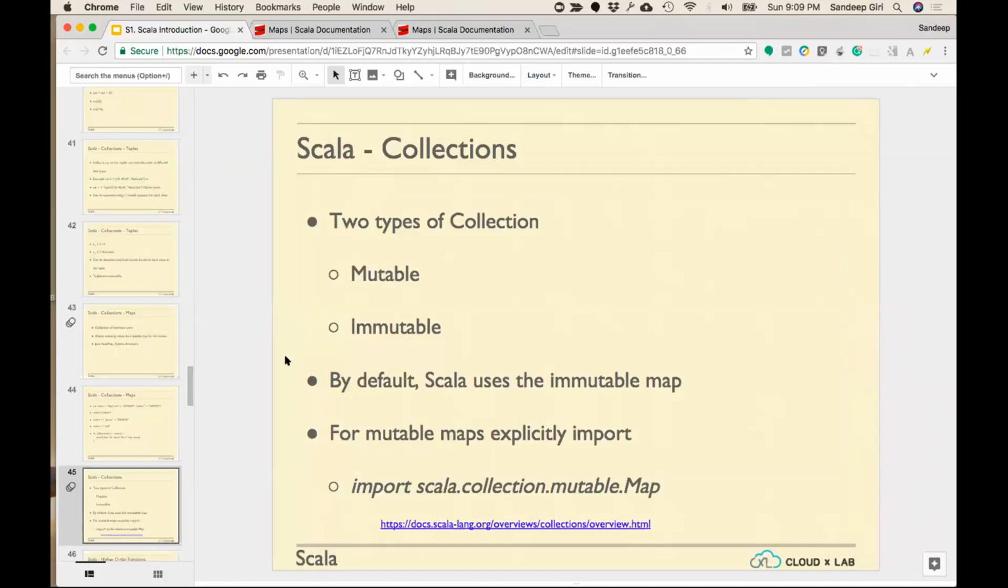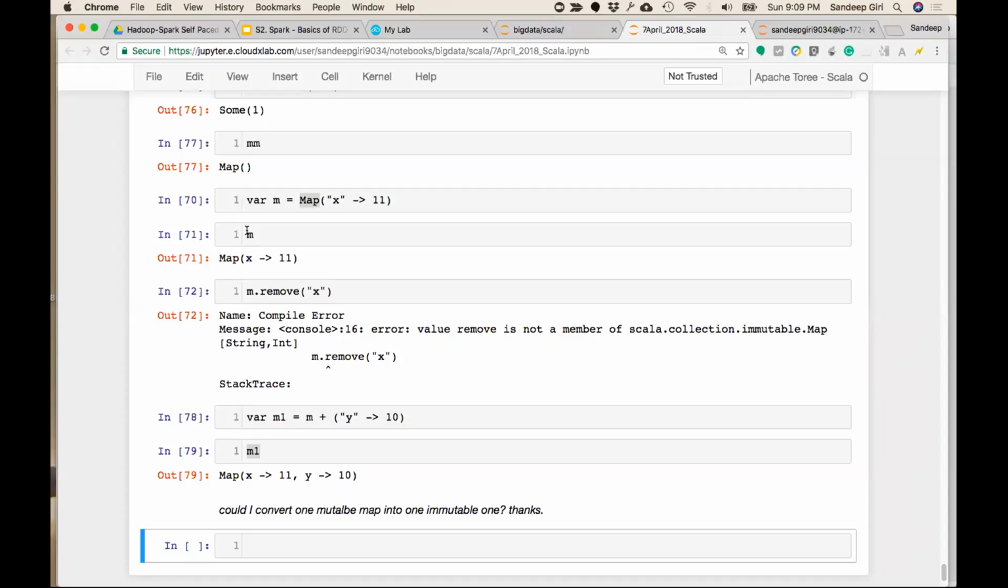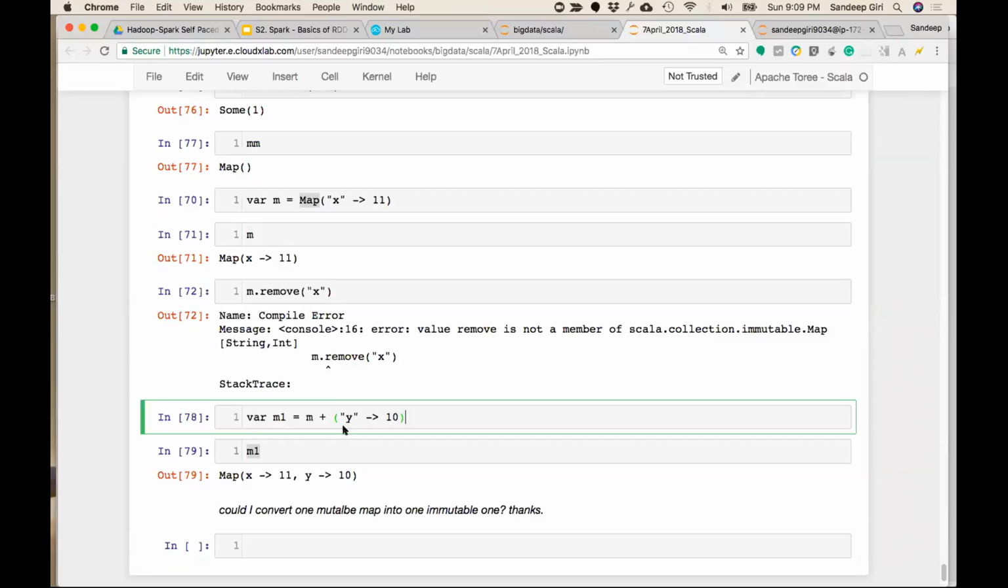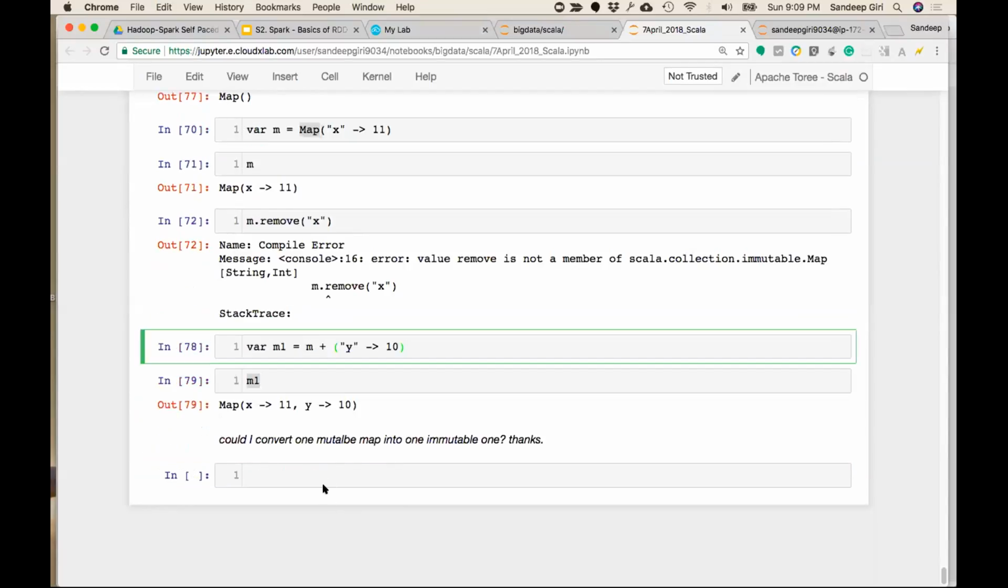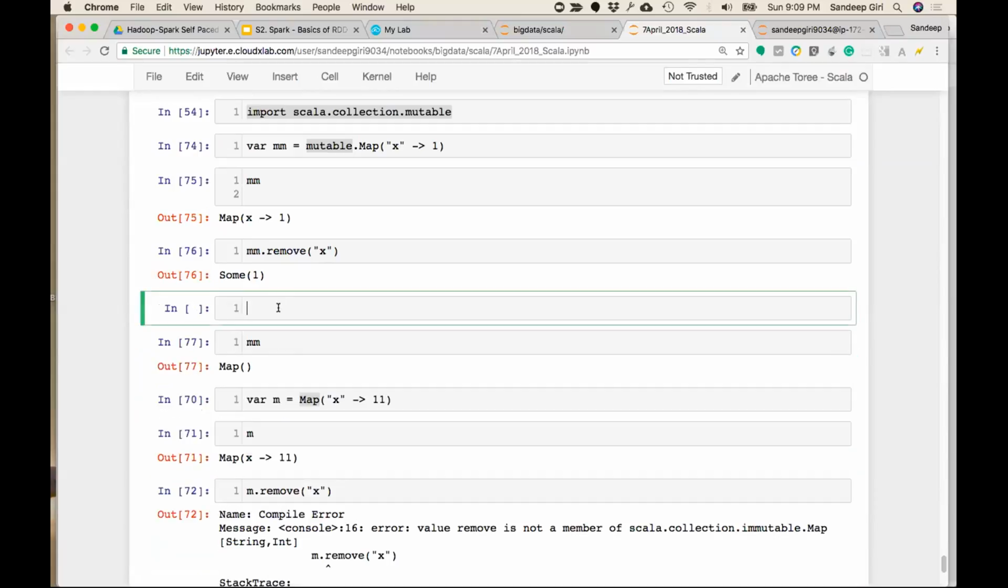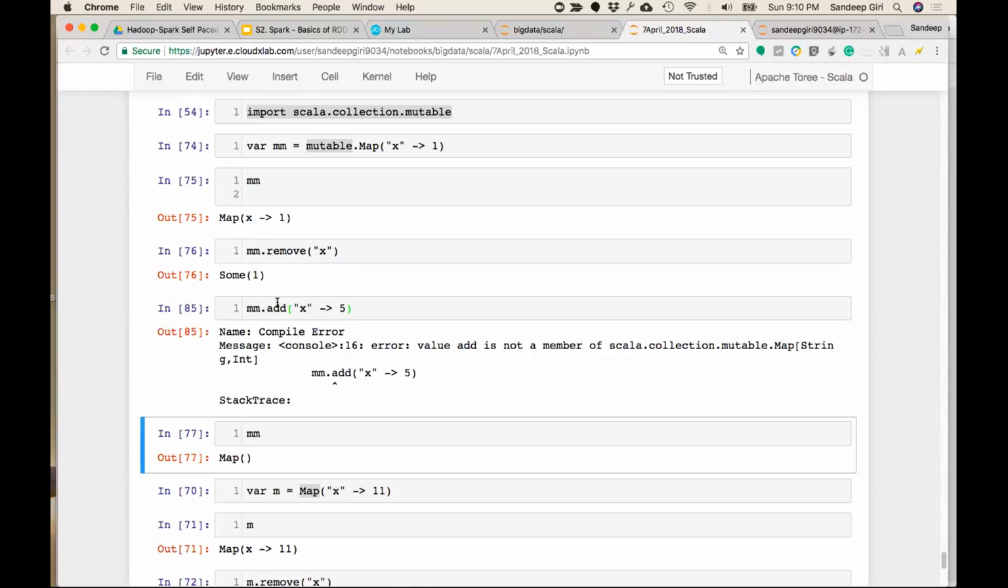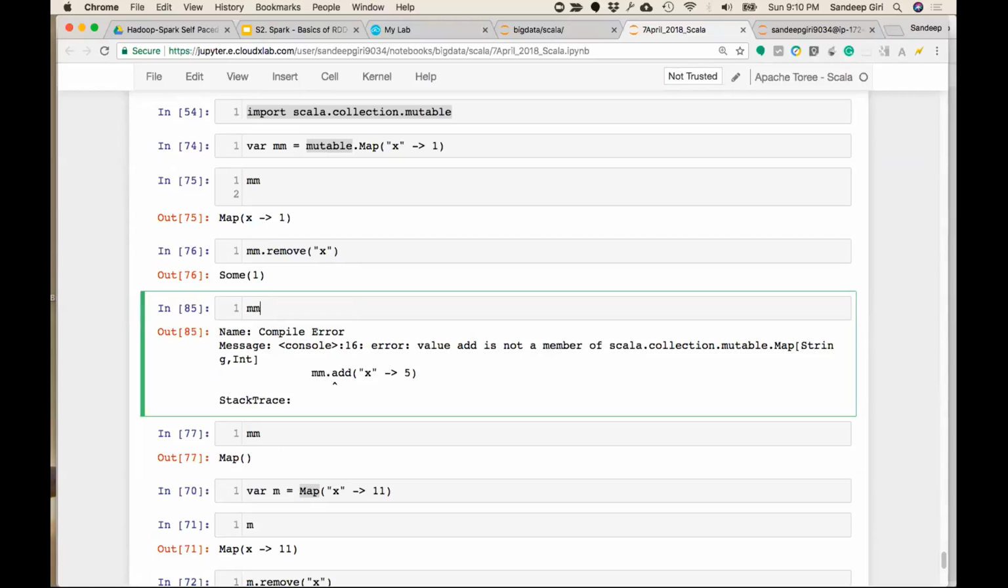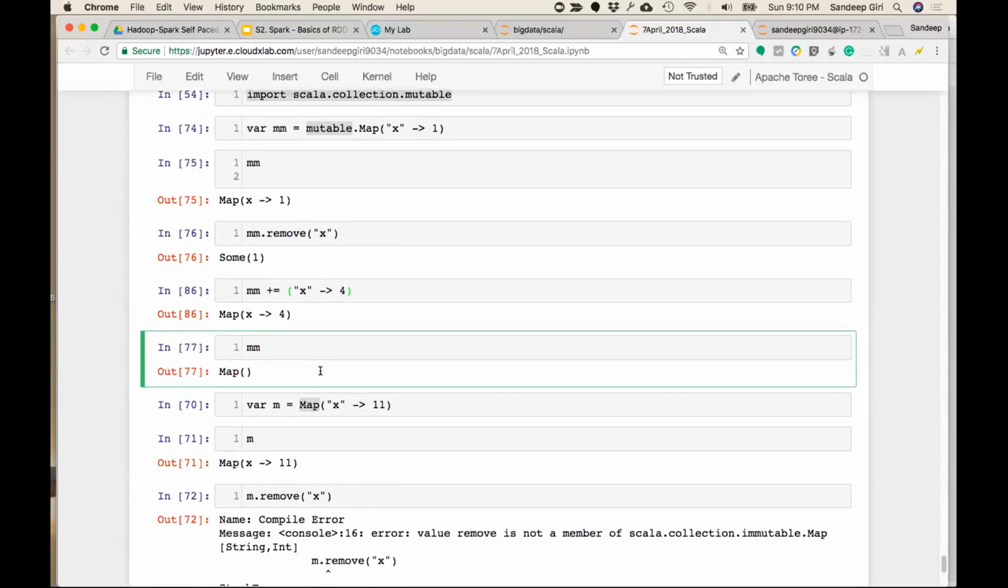Okay, how to add, does add work? So how to add into a map? Is that your question? Right. So I think there should be the function add. Let's just try it out. Let's see if add works this way. Add is not there in this, so I think the plus is the only way to do it.